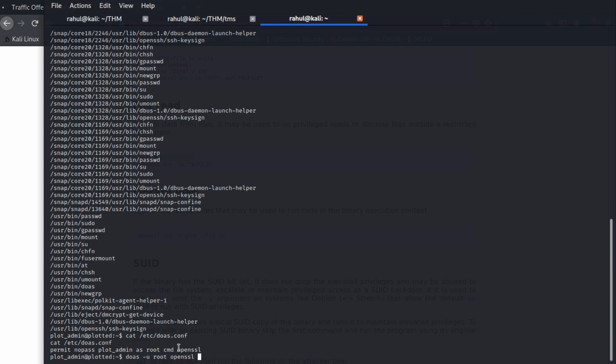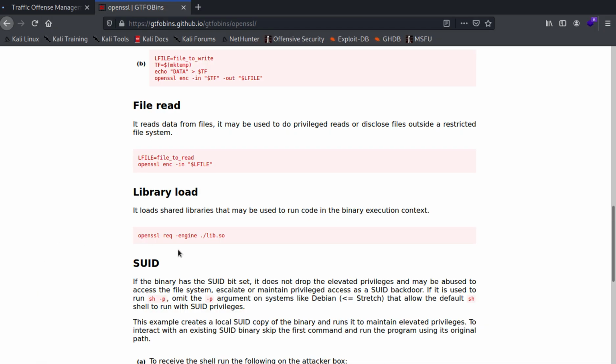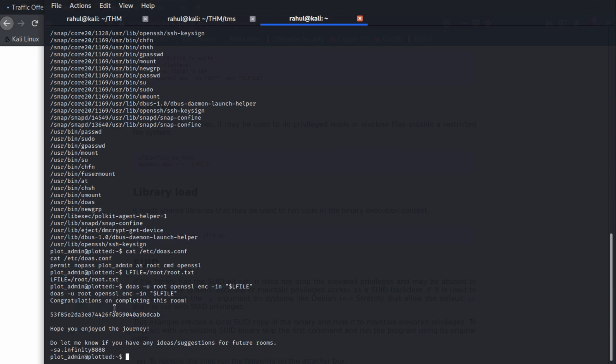So openssl, but for that I'll have to specify a file as well. So LFILE is equal to root.txt, assuming that we have our file in root.txt. So doas -u root openssl enc -in, and let's supply the file, $LFILE. As you can see, we get the root flag here. So thank you guys, this is it for the video.